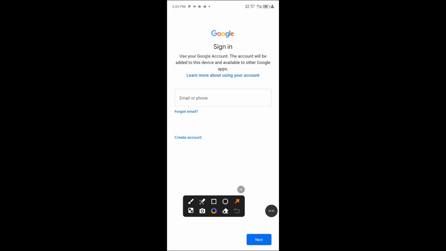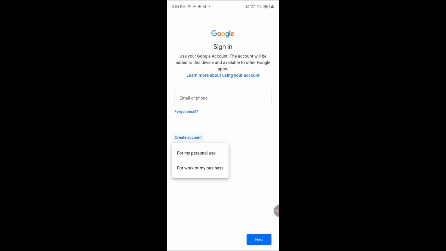First, they will tell you if you have an email account that you want to use, for someone that already has an email account. Because we are creating this from scratch and we don't have any email account, we are going to click on create account. Then we are going to come to for personal use. So click on for personal use.